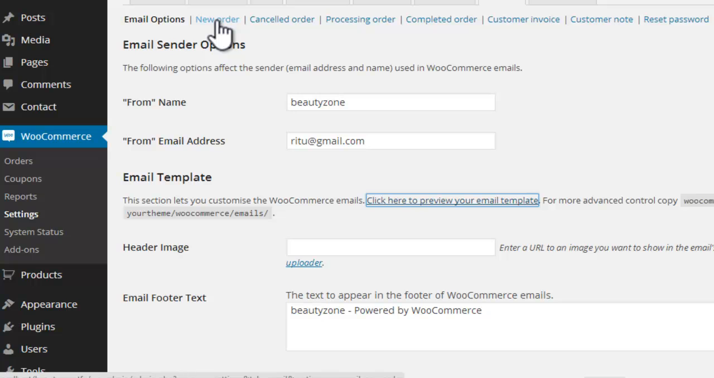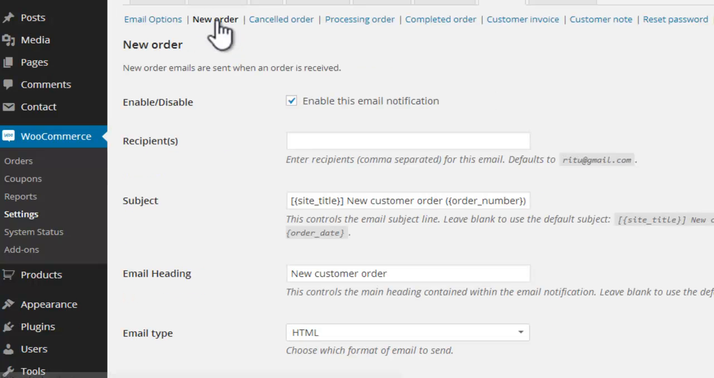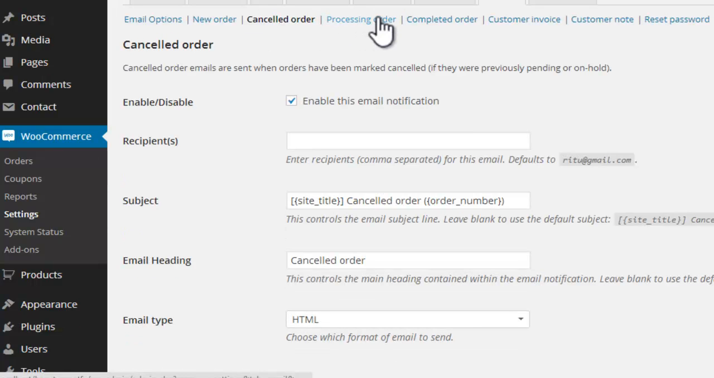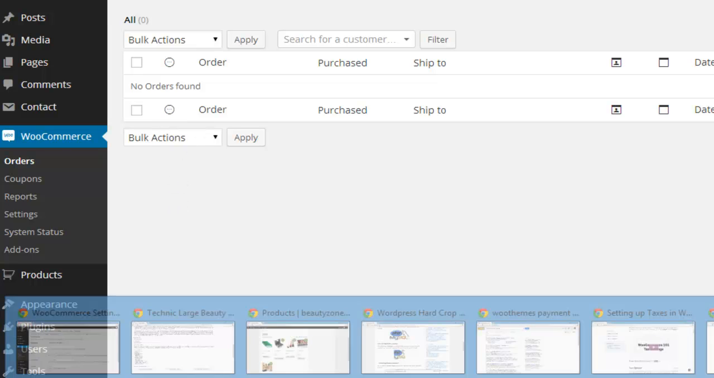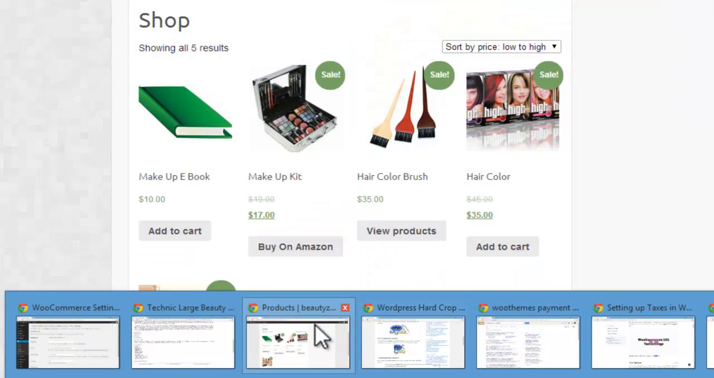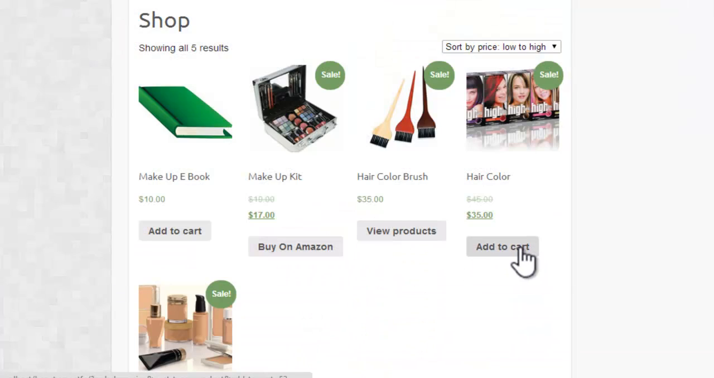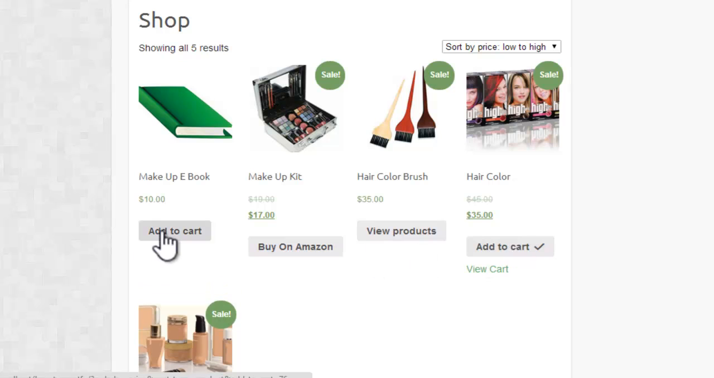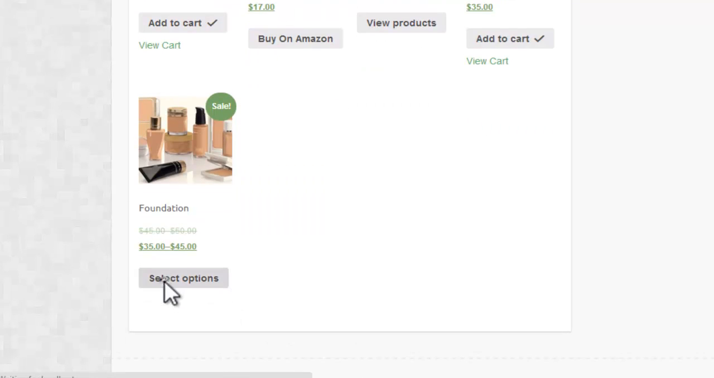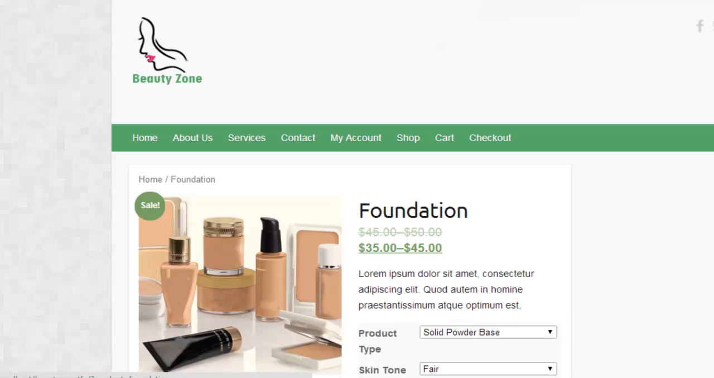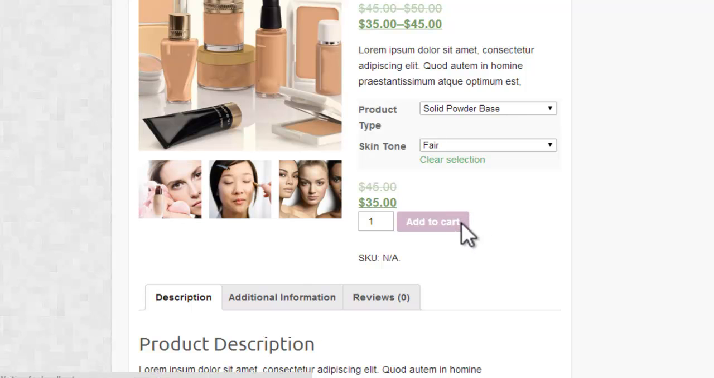Now inside email options, there is new order, cancelled order. These are the settings related to order emails. See, inside order there is a list of orders and there is the status. Let's buy something. Let's add this option to cart. Let's add this option also to cart. Let's select this option and add to cart.